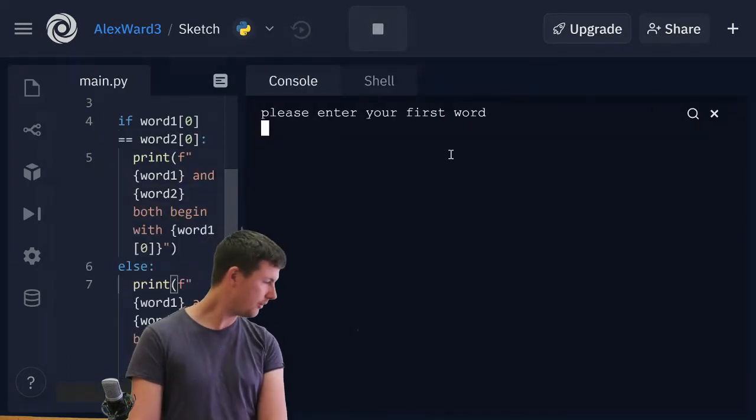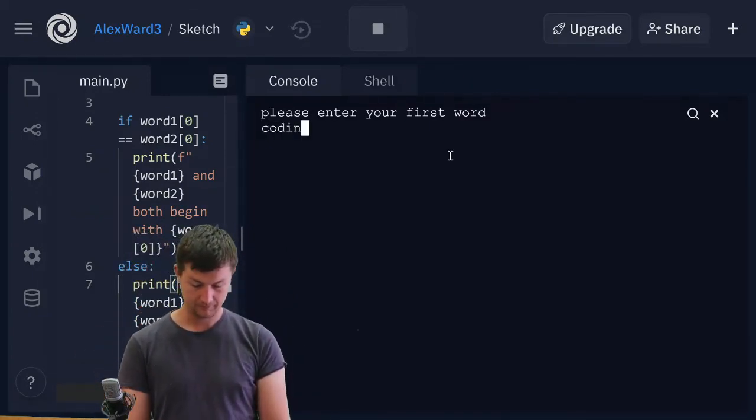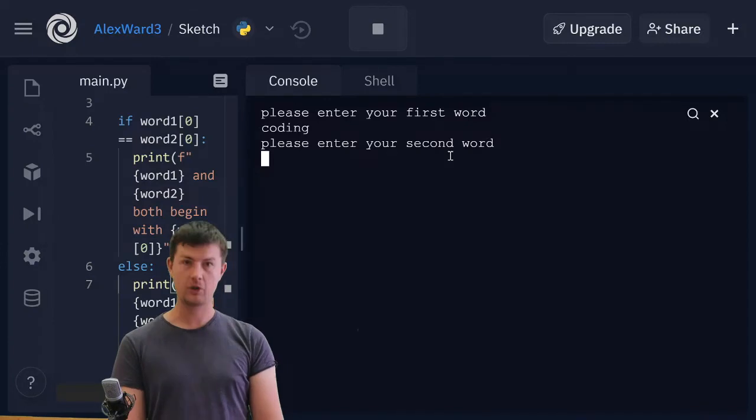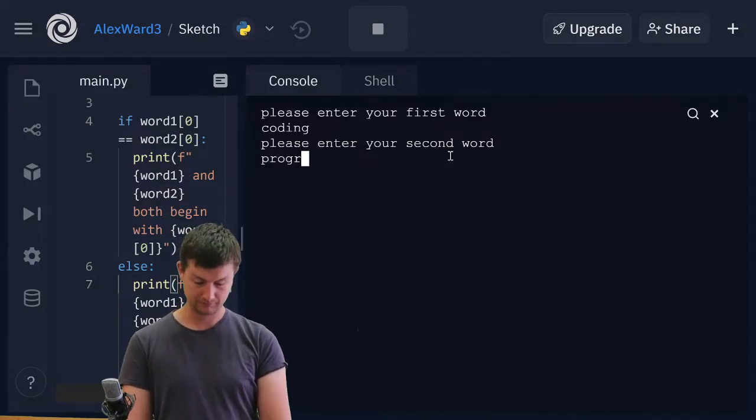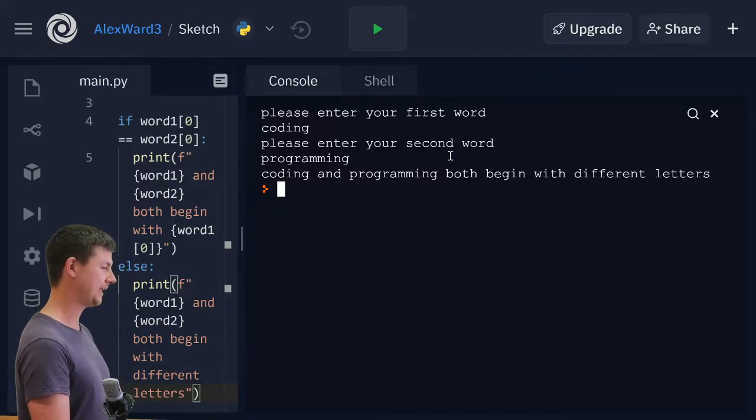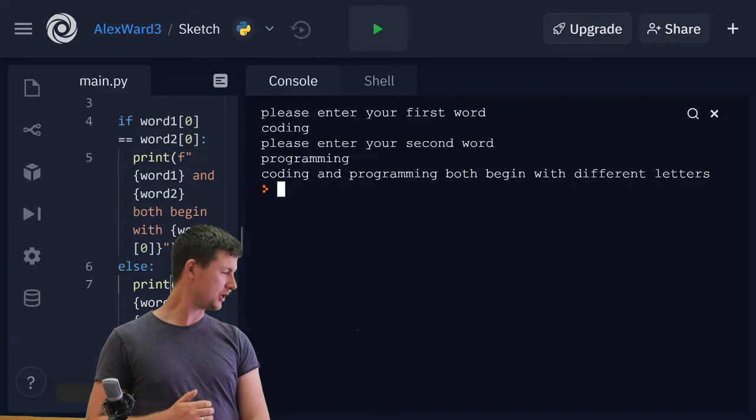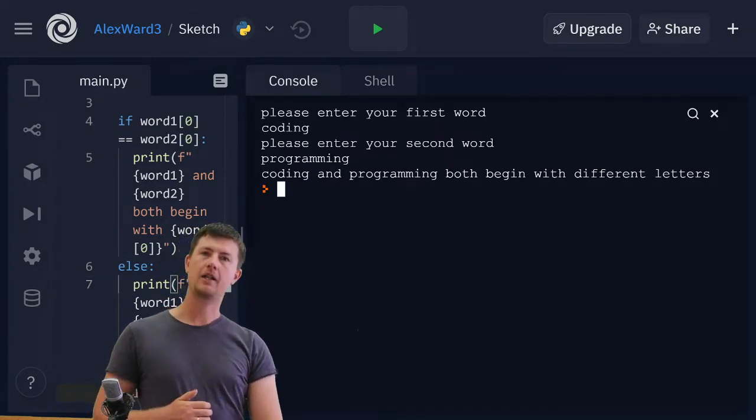Always check your code. Please enter your first word is going to be coding, and your second word is going to be programming. Coding and programming both begin with different letters. We're done. That's it. Excellent. Question 2 finished. See you in question 3.